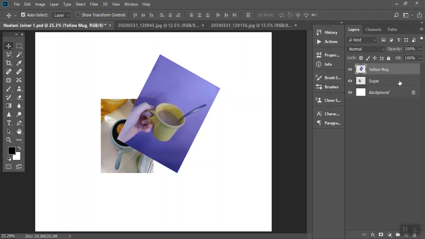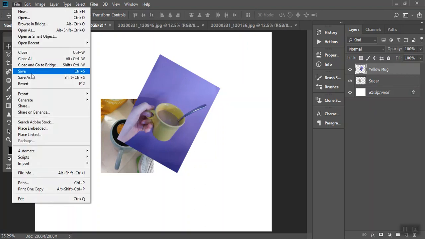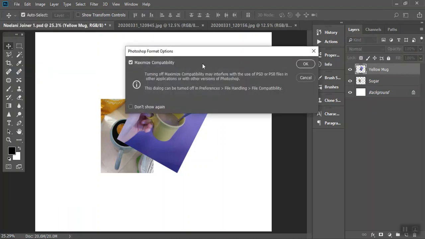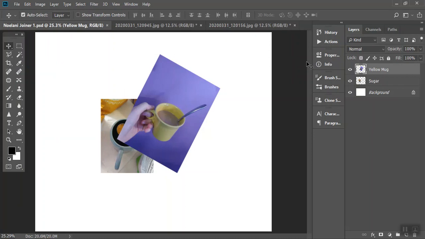So before you stop working for today, here's our last step that you must absolutely do. Go over to File and Save. Okay, it's going to ask you, hey, do you want to maximize compatibility? We're going to say yes. Whew. And now we're good to go. You can exit out of Photoshop.